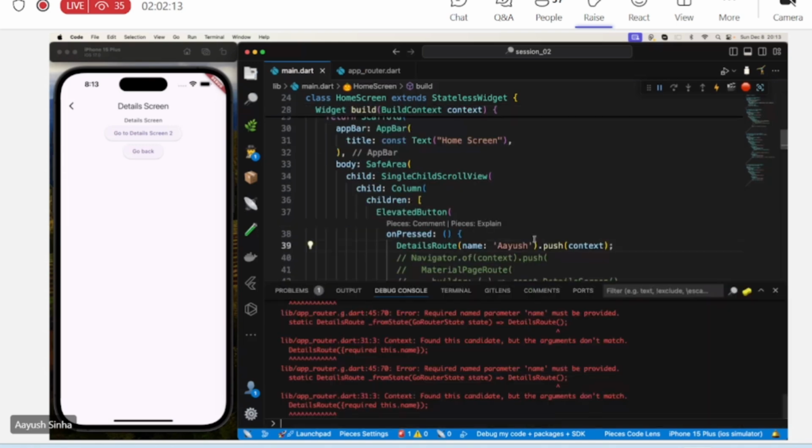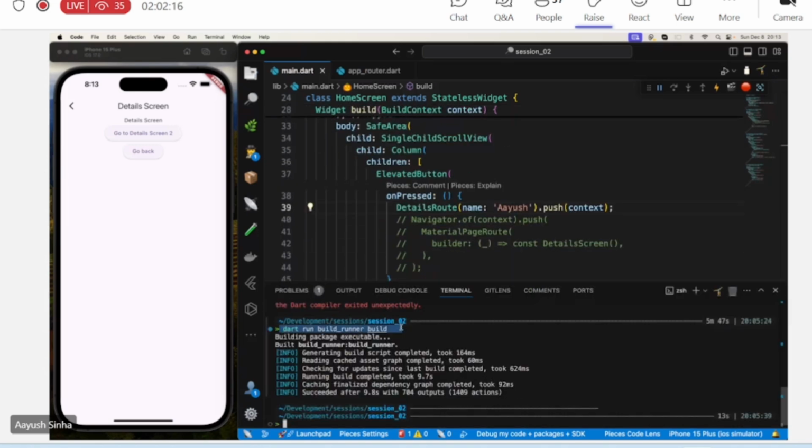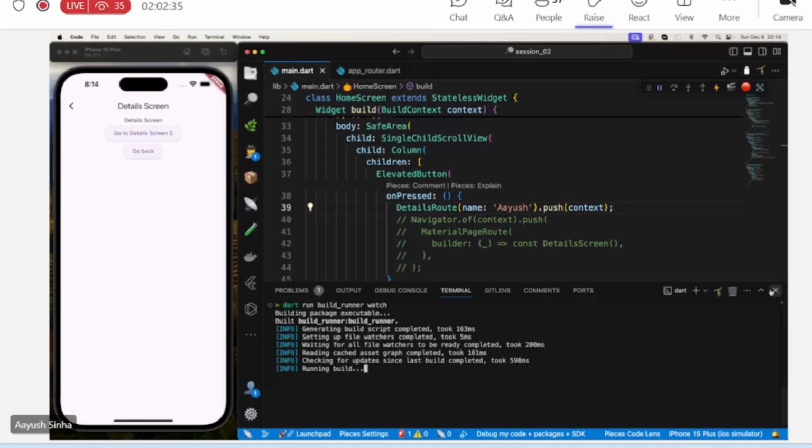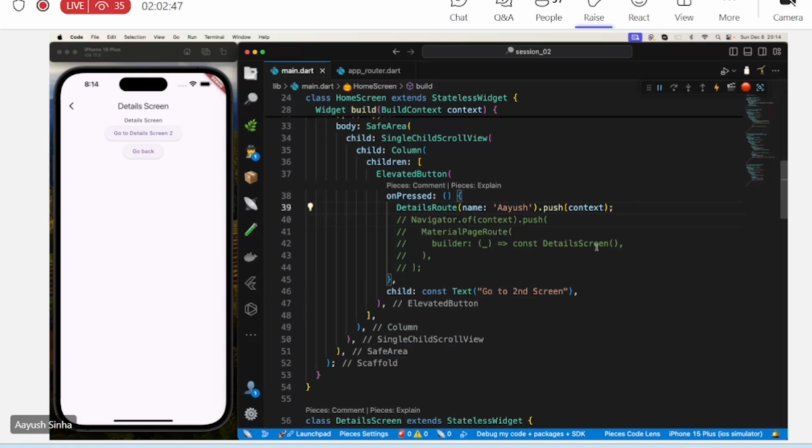and for every change we need to run this command. I don't want to run this command every time, so what I will do is change it: instead of build, I will just write watch. It will detect every change in our files and will run the code if needed. So I will run this, and I won't forget, because for running that every time we may forget. So instead of build, we are using dart run build runner watch. This will run for every change we do in the files.